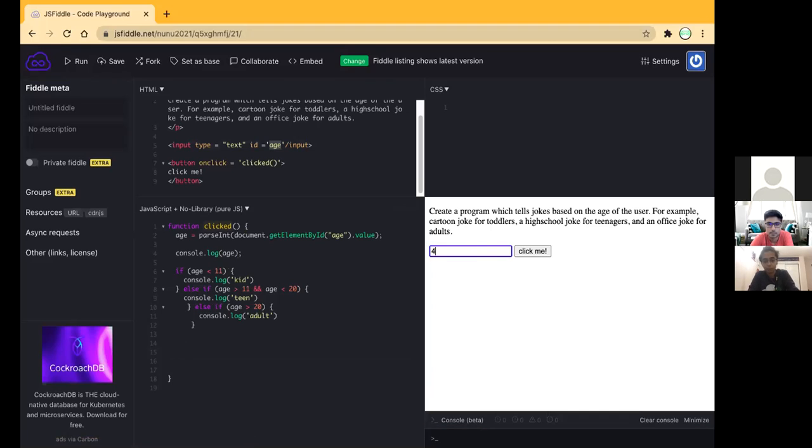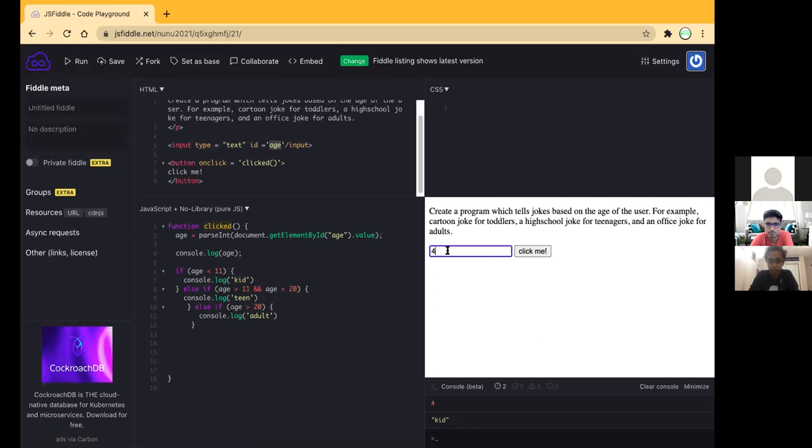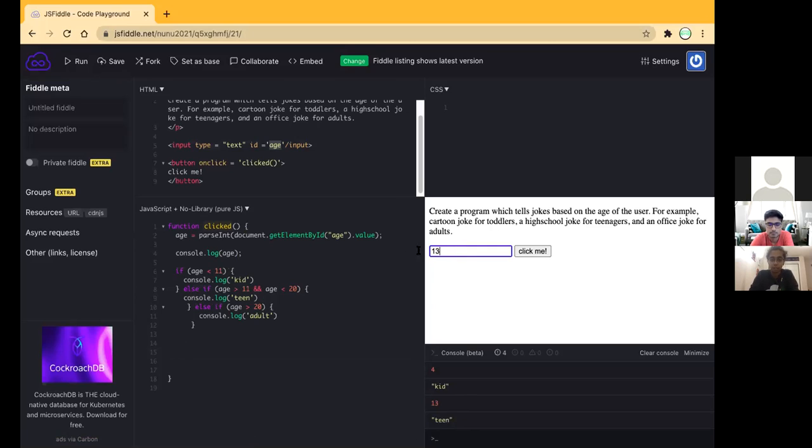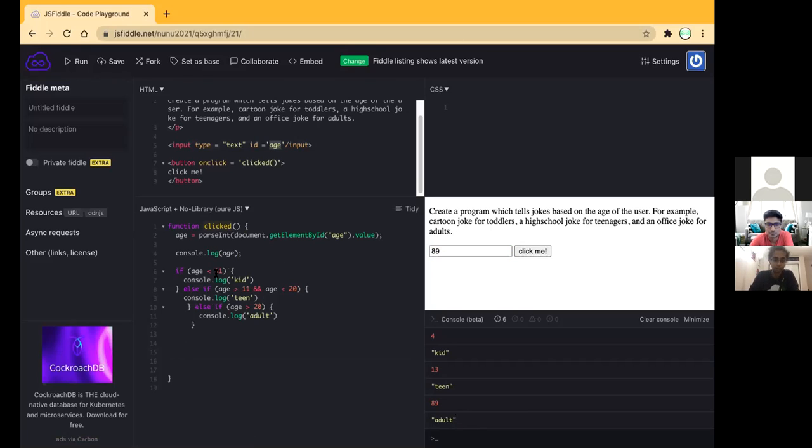Let's say we put in the number 4. Click me, and it says kid. Let's say we put the number 13. Click me, it says teen. And then let's just check the adult. Let's say there's an 89-year-old adult, and it says adult.